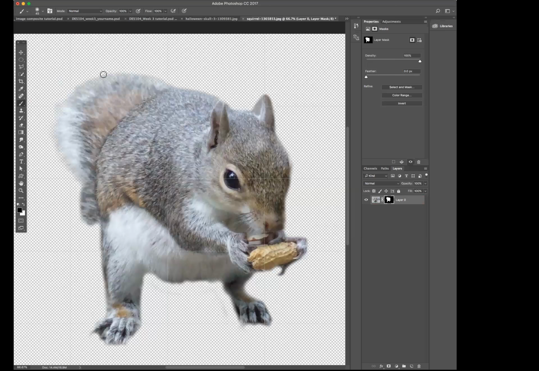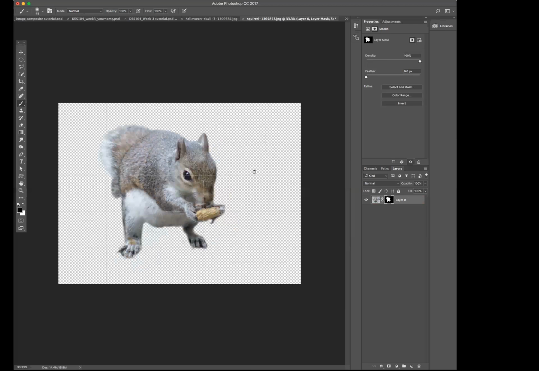All right, so that looks good to me. And I'm trying to give it some texture by kind of going in and out of it with my brush tool. All right, this little guy looks good to go. So that's how we use the quick mask tool.